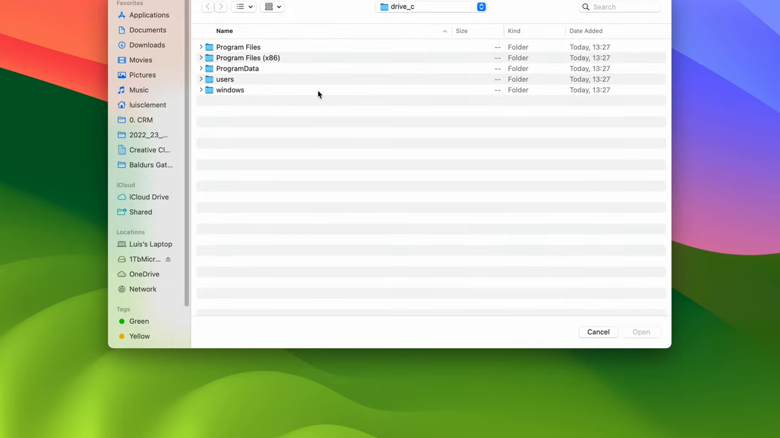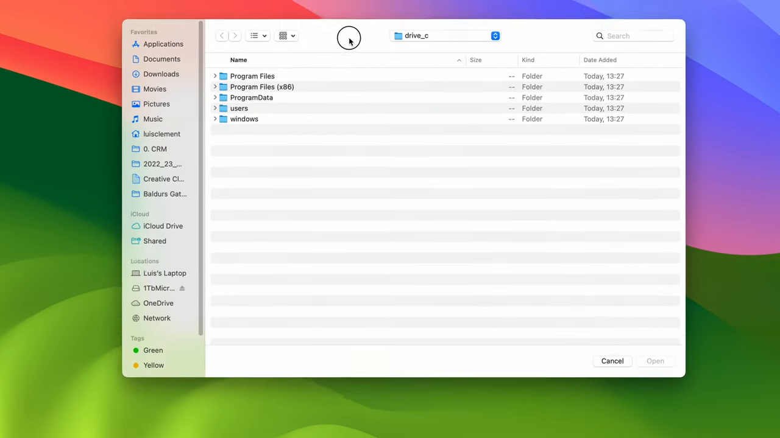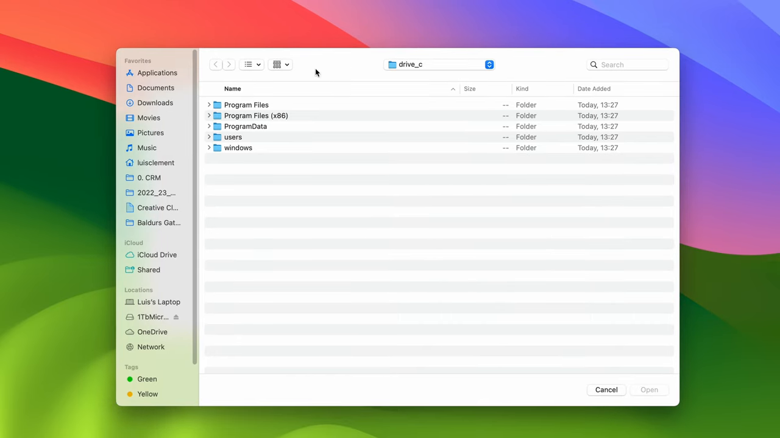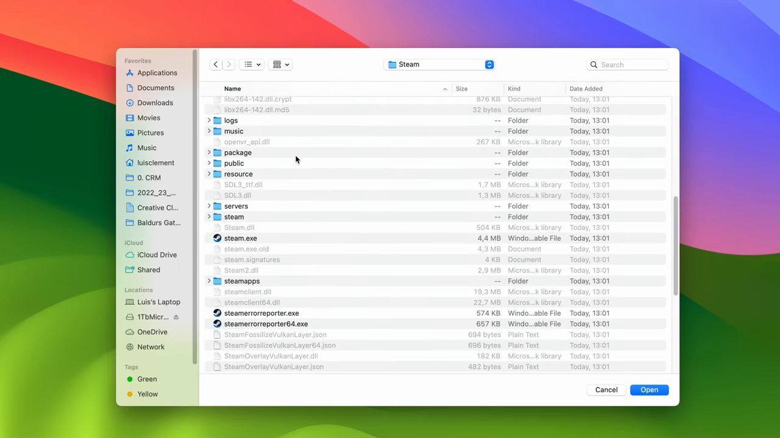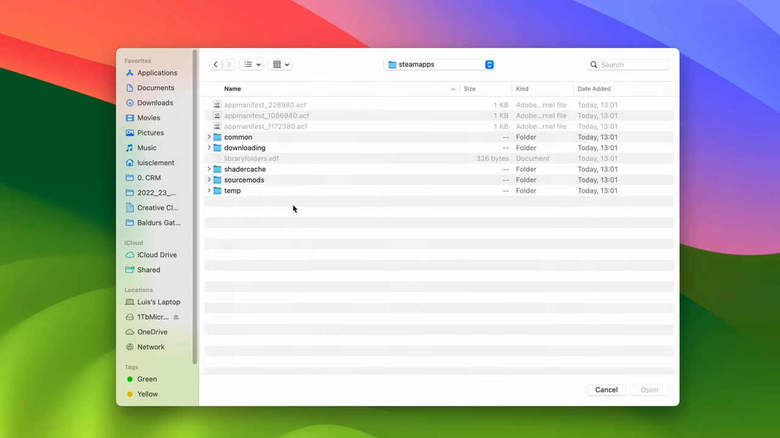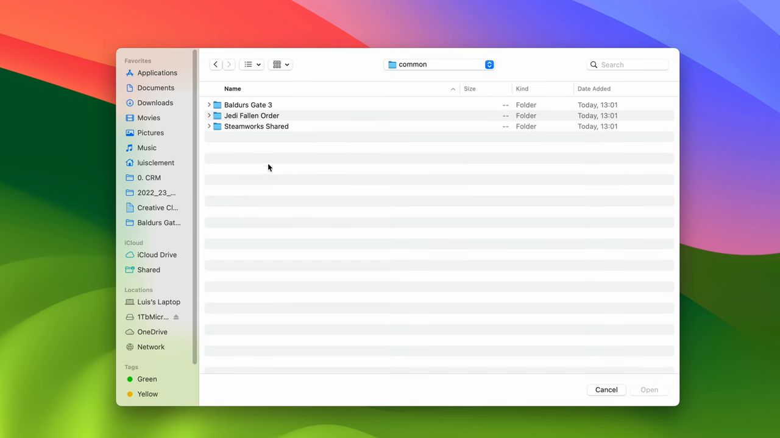It's going to open all my folders, and I have Drive C already selected. I'm going to double click on Program Files x86. I'm going to find Steam. That's where Steam is now installed. I'm going to go into Steam, and then what I want to look for, if I scroll down, is Steam apps, where normally Steam will be installing your games unless you have changed that. Go into Common, and you see I have already installed Jedi Fallen Order as well.